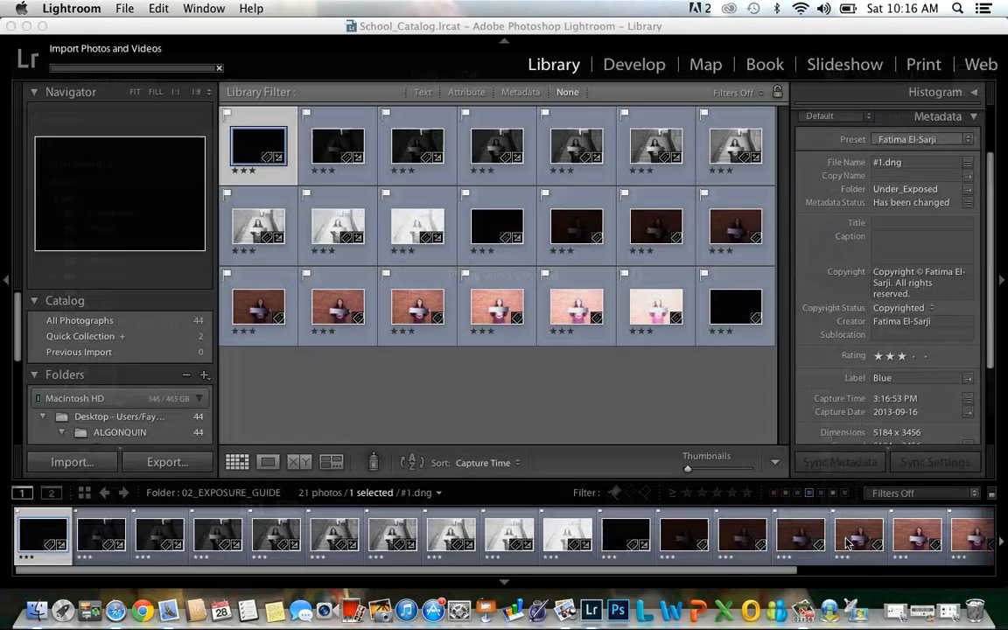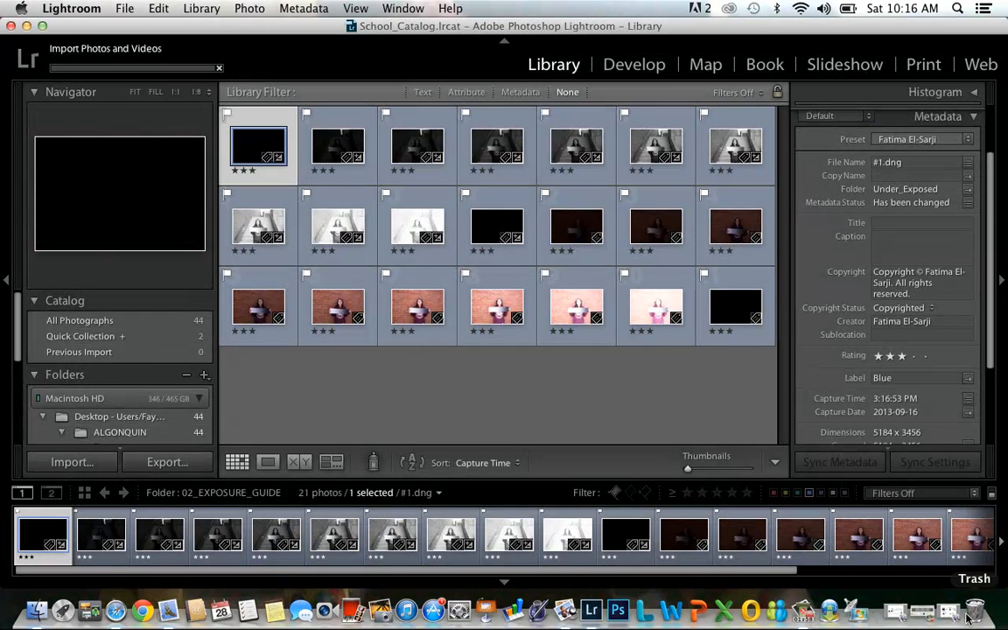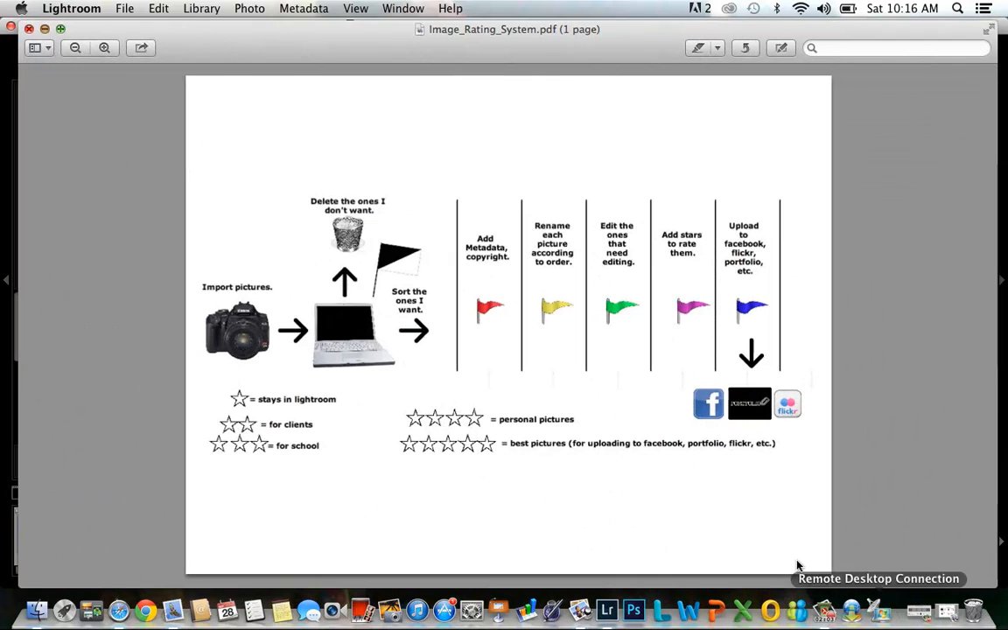Now I am going to talk about my rating system: my stars, flags, and labels. I have made a diagram of my strategy. First, I import the pictures onto my computer, of course. From my computer, the ones that I don't want get deleted and have a black flag, and the ones I do want have a white flag and get sorted. They go through several stages. First, they are under the red label. That is after I have added the metadata, copyright, and the import preset.